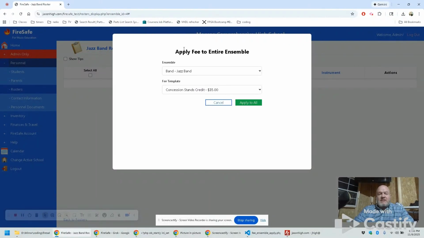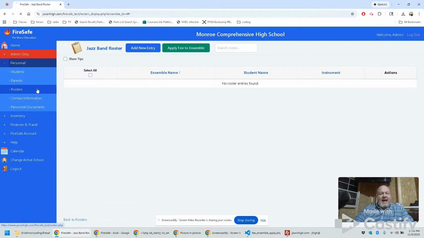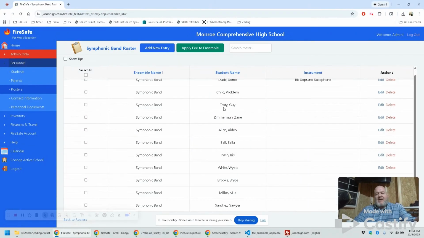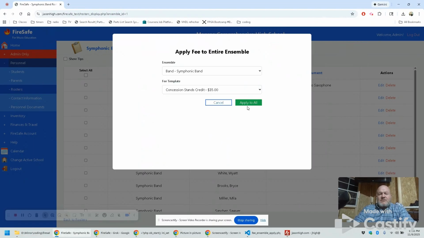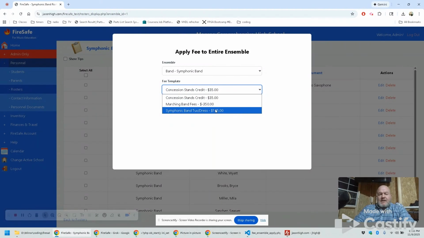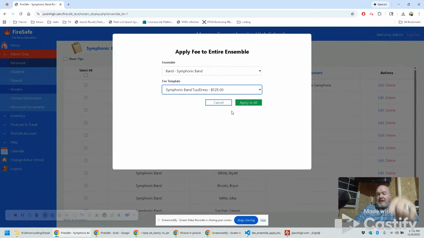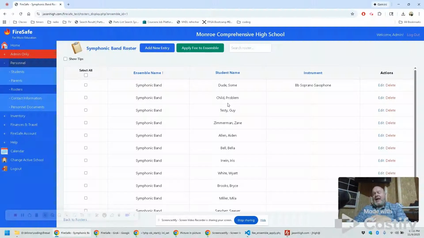Also, this will be cool in a minute. We'll look at fees and credits, but I can apply a fee to an entire ensemble. So in the case where I have my symphonic band roster, which I have added some students to, I didn't worry about their instrument yet. But I could apply a fee to all of these students to say symphonic band, tux, and dress, and I'll show you where I've created that fee. Now, I'm not going to add it right here. I'm going to add it later. And that's one of the things I want you to see, is that I tried to make sure that there's multiple places to add and edit things, okay? So you don't necessarily have to remember what was that exact window I was supposed to go be in to do this. You can do it in multiple places.